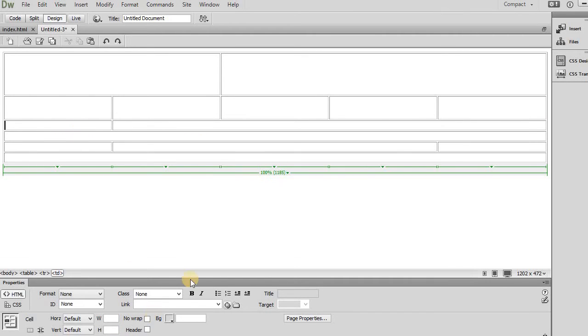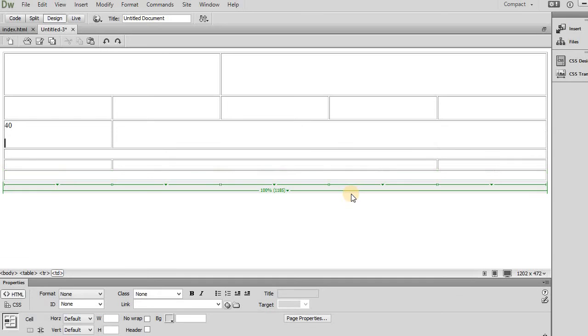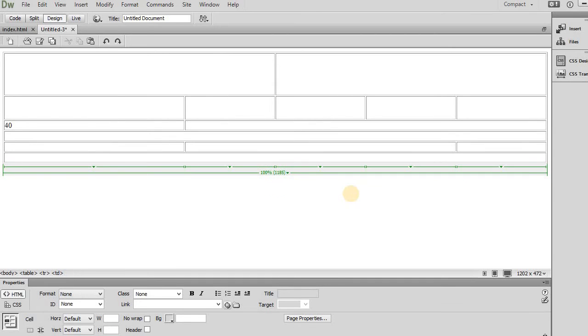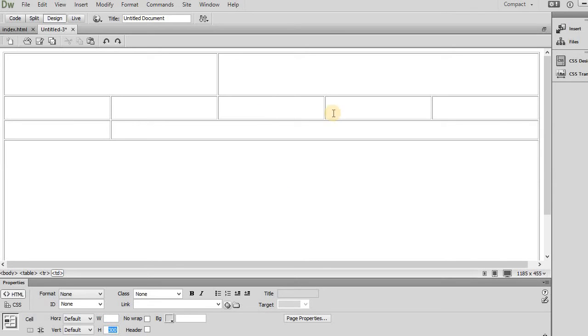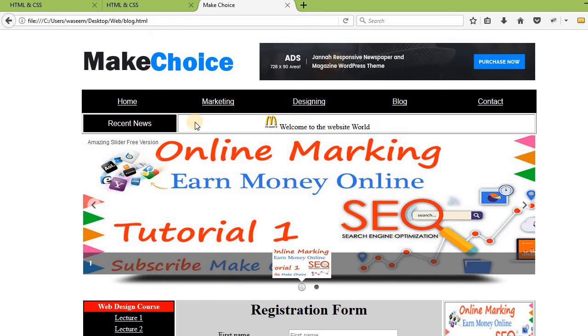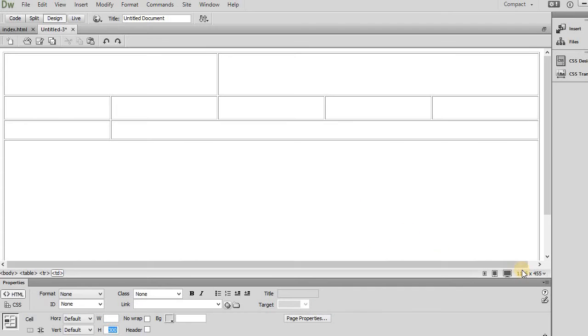Now in this area, this is the news sticker area, you can write here 40. You have to write the height here 40, right? Now you just have to click here and write the banner area. My banner area is 300. So you can see the logo and advertisement area is created. This is the menu area and this is the news sticker area, like this: logo, menu and news sticker. Now this is the banner area. Here you can show your banner.